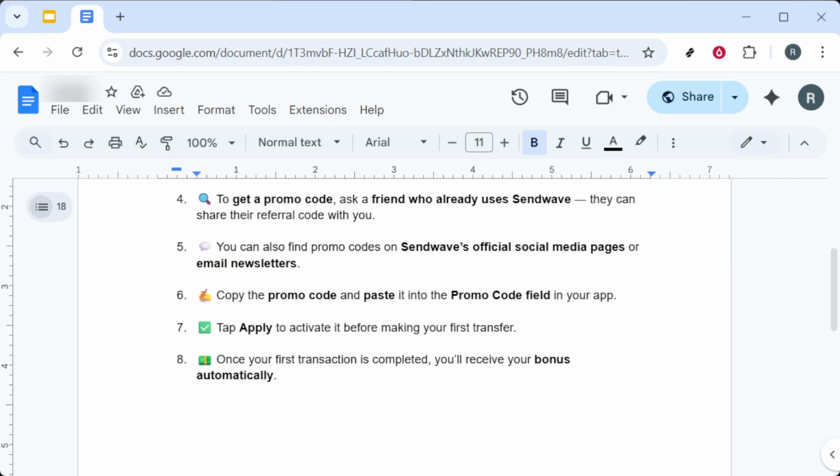Once you find a code, copy it exactly as shown. Go back to the promo code field in your Sendwave app and paste it in. Double check for extra spaces before or after the code, and make sure you haven't swapped any letters or numbers. Accuracy matters here.